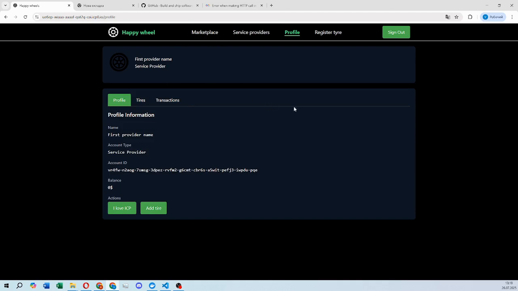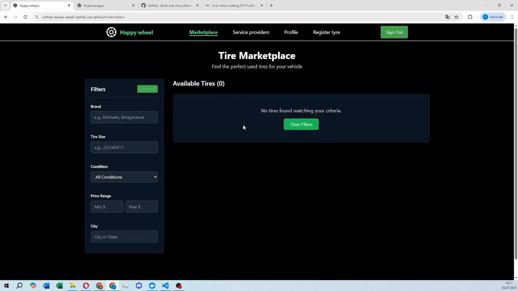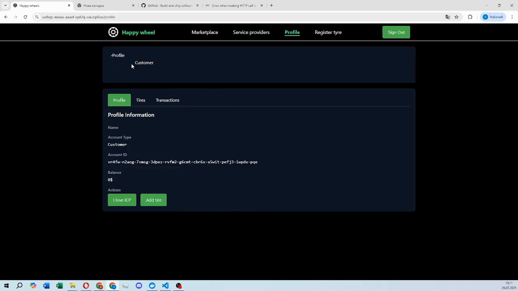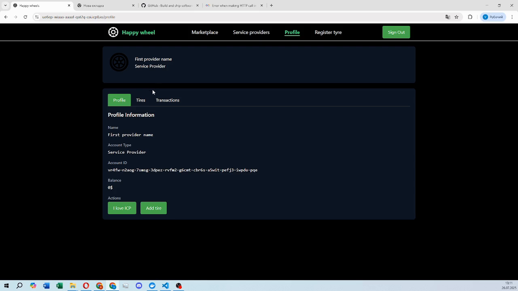So we can also explore the application. Let's see what other pages there are. For instance, the marketplace page. This is the page with all available tires that the user can buy. This page will contain this information. Also, service providers. This page provides information about all service providers in the application, and the profile page gives information about the current user.